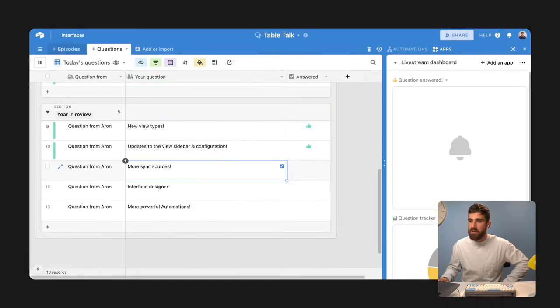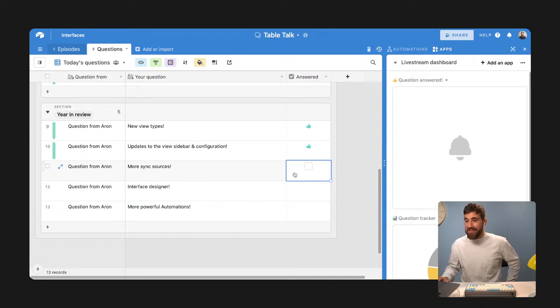Whew, okay, how much time? It's going to be tough. Oh, interface designer and automations in 5 minutes. Let's see if I can do this. All right, there we go.